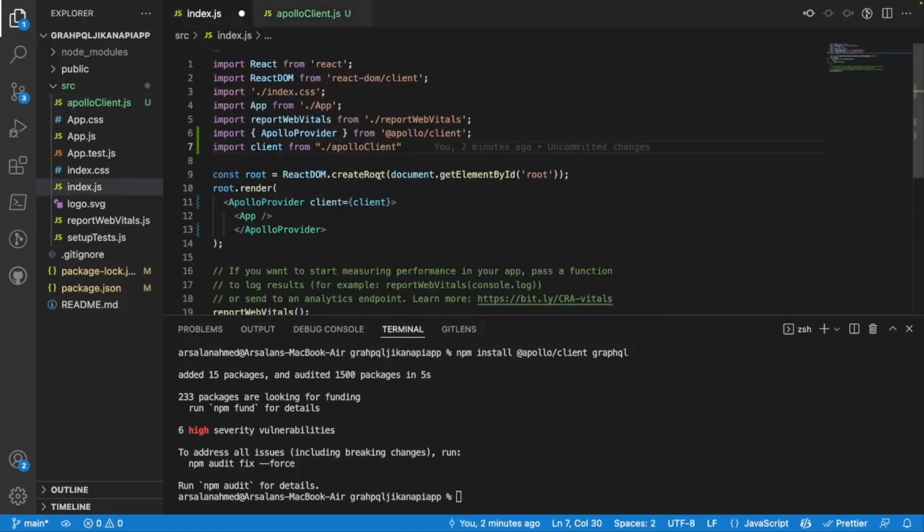And so let's go ahead and also import it here. Oh, we already did import it there, perfect. All right, so now what we're going to do is create our queries file.